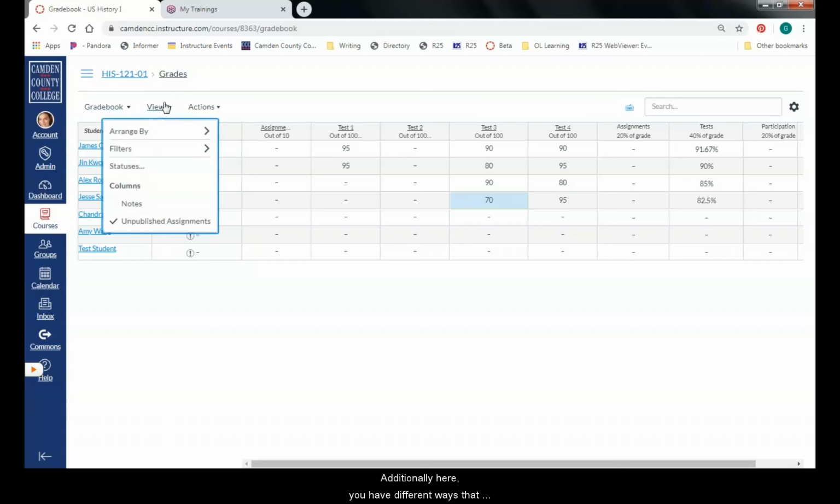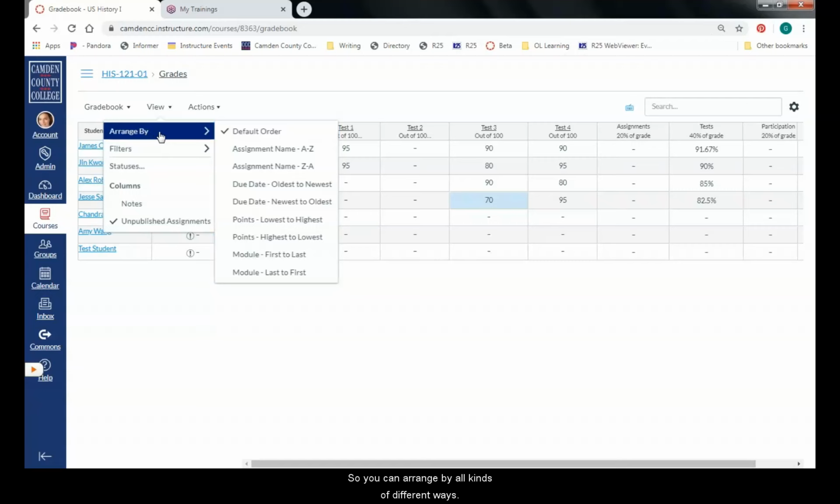Additionally here, you have different ways that you can arrange your columns for your gradebooks. So you can arrange by all kinds of different ways. A lot of times instructors, if they have due dates set for their assignments, like to have it arranged newest to oldest, because that's going to put the most recent assignment at the front of the gradebook and the older ones toward the back.